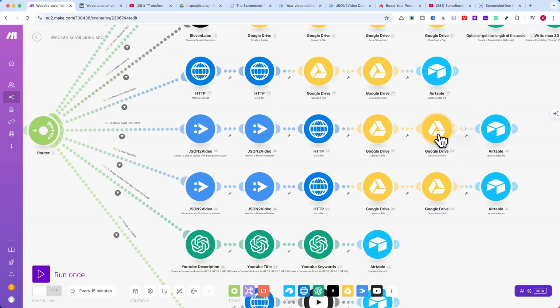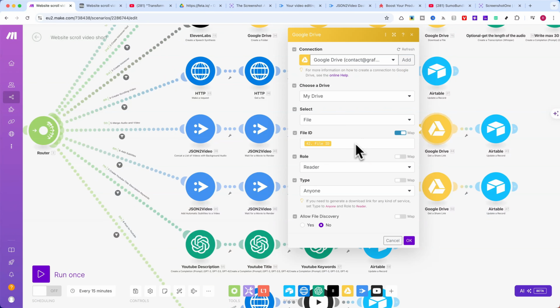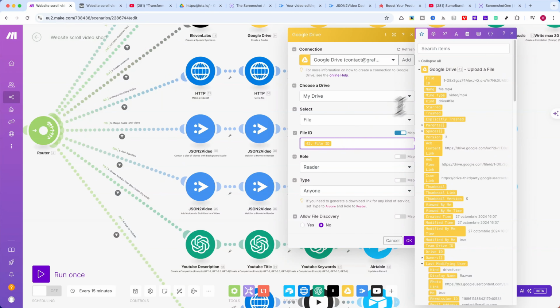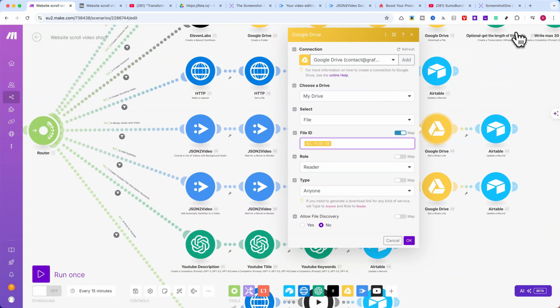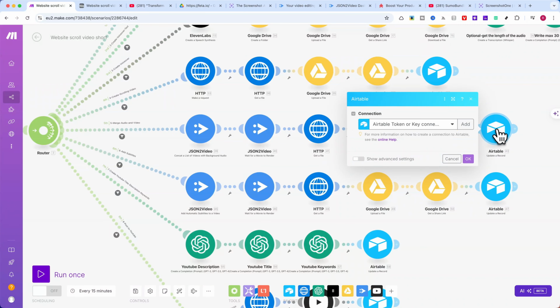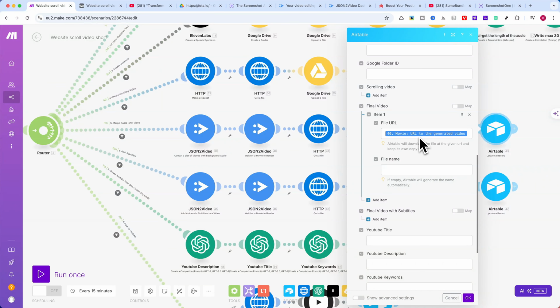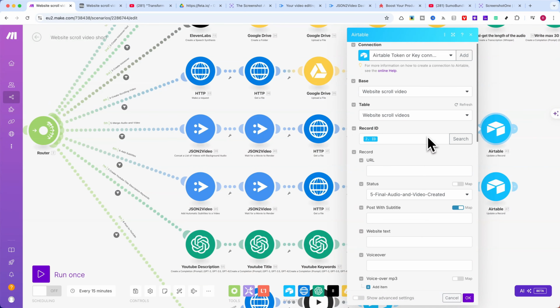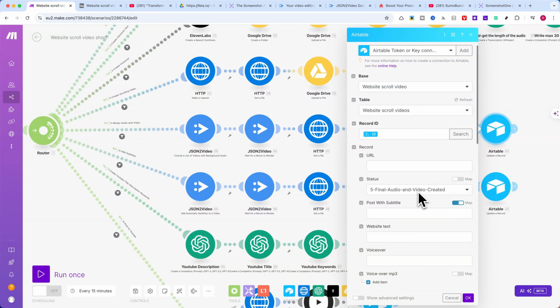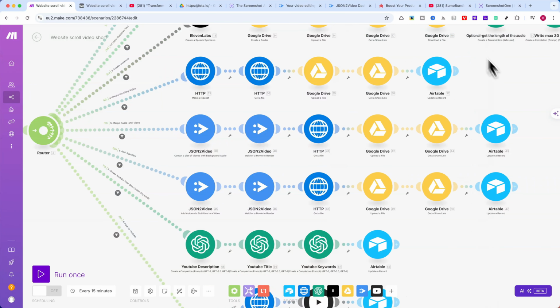Google Drive, get share link. We then generate a shareable link for the final video, making it accessible for publishing or sharing. Update Airtable. Finally, we update our Airtable record with the link to the merged video in the Final Video field and set the status to 5, final video created. This signals that the video is now ready for optional subtitling in the next branch.